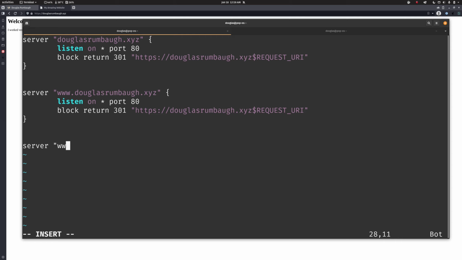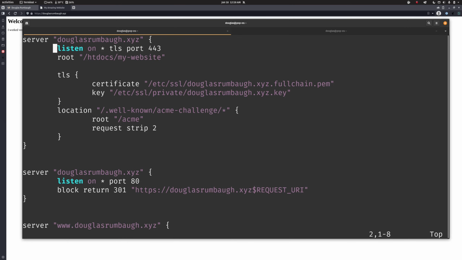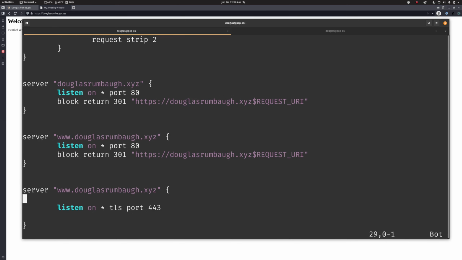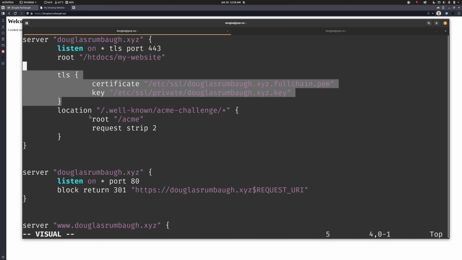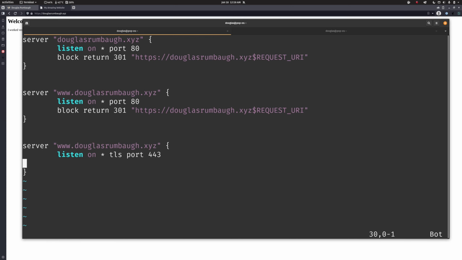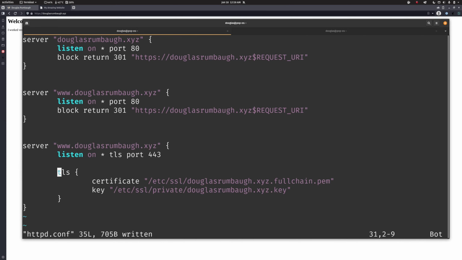So for this one, we're going to need our TLS port listening, and we want to copy our certificates over as well, like that. And then we can just do the same block return 301.